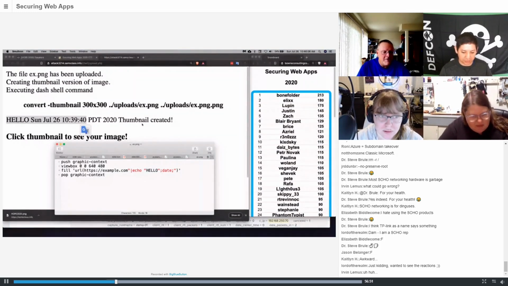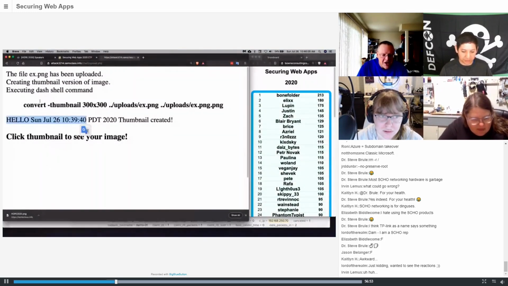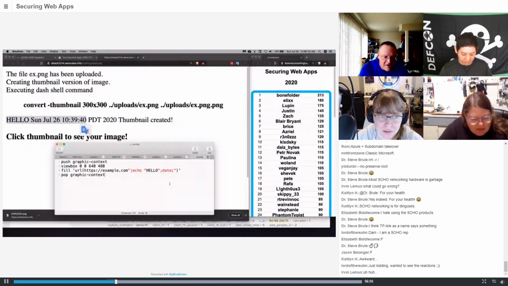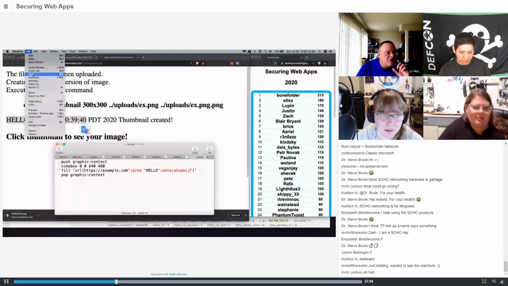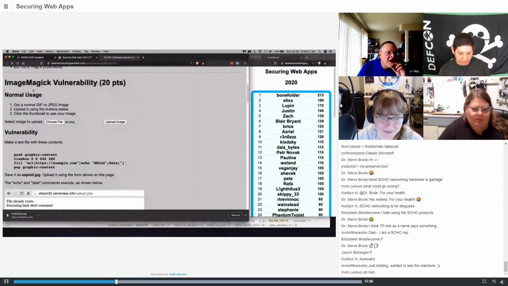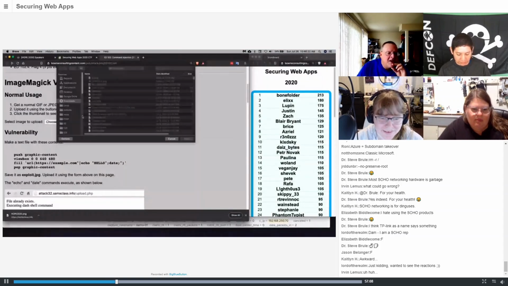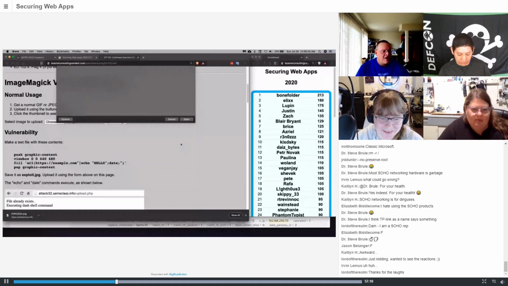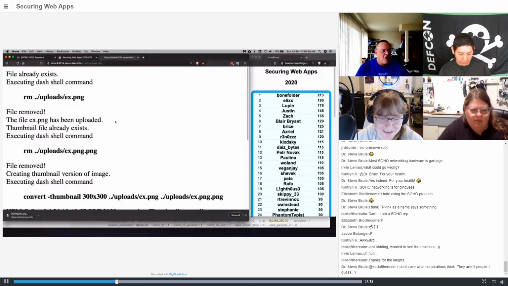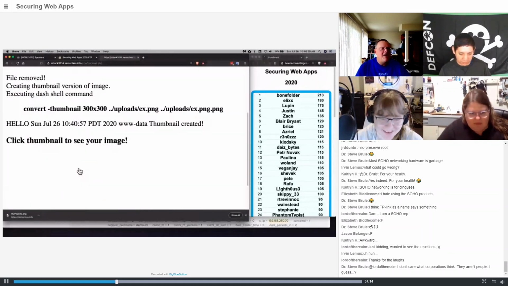again. So for example, if you wanted to know if you have administrator rights, you could try adding whoami here. That should work. Let's do file save on that. And then upload that image. So choose file, ex.ping, open, and upload. And now it did hello, and then the date, and then whoami: www-data, which is the Apache user.